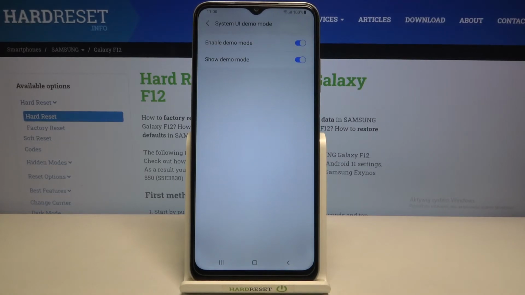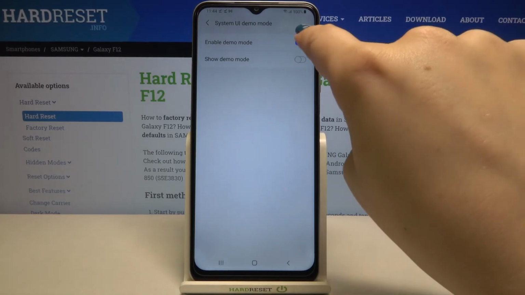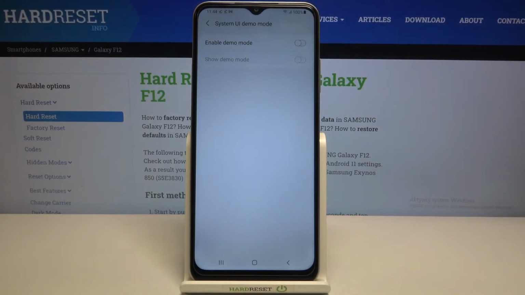And as you can see on the status bar, we've got some changes. We've got all the icons full. So this is actually the demo mode. Of course, you can keep it turned on and hide it just by tapping on this switcher, but you can also turn it off completely just by tapping on the switcher.